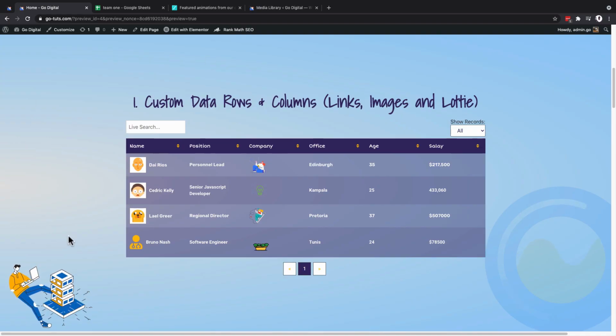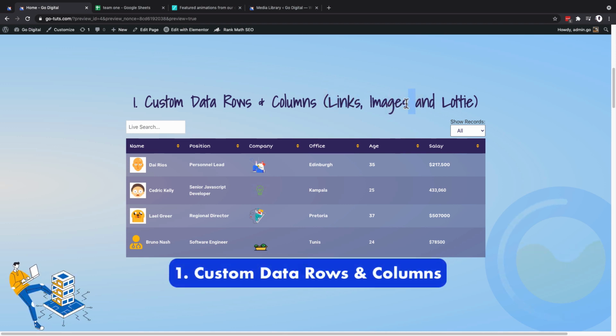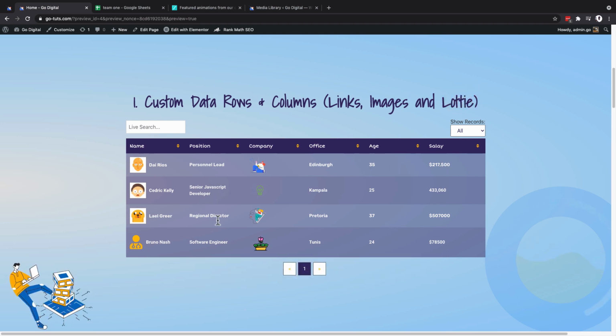And in this tutorial, I want to show you 4 ways on how you can actually add tables in your Elementor website. And the number 1 way is by adding custom rows and custom columns with links, images, and lottie animations. These are customly added rows and columns, and then there are lottie animations. But as well, you can use icons or images, just like this is an image, this is an image, this is an image, and this is an icon. And you can still add links, just like you see this is a link and this is a link.